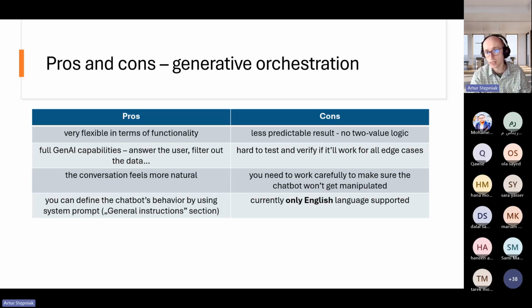Of course, and the con is less predictable results. So due to randomness of the Gen AI overall, we cannot be 100% sure how it will behave in the future, right? So for example, we have a chatbot for order management in the SAP system, and there will be a user who will ask, "What's your name?" For example, just as an example, then the result could be less predictable. It could break something, and so on and so on.